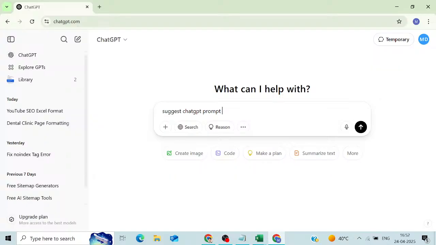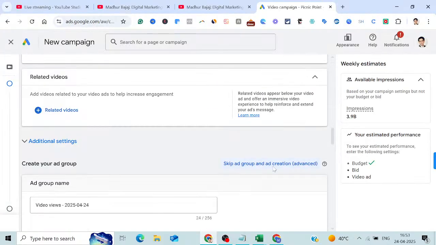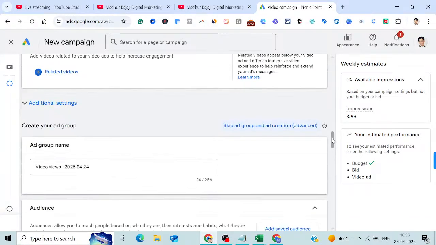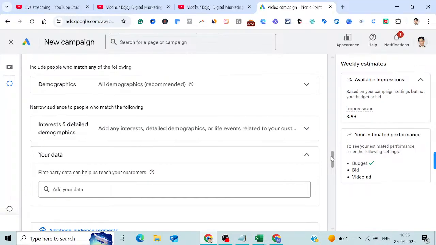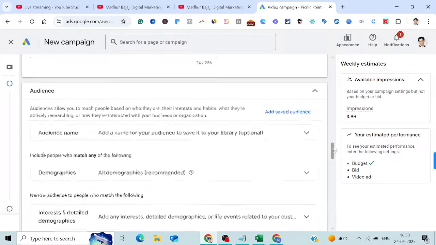Always use ChatGPT because, guys, this is the age of AI. If you're not using ChatGPT, you're out of the race. Because ChatGPT, Gemini, Copilot, Meta AI, there's a tough fight. So you should know how to use artificial intelligence in your upcoming technology as well. Now what we are going to do over here, let's understand that. We will create the ads here, right? First, let's create the ads.